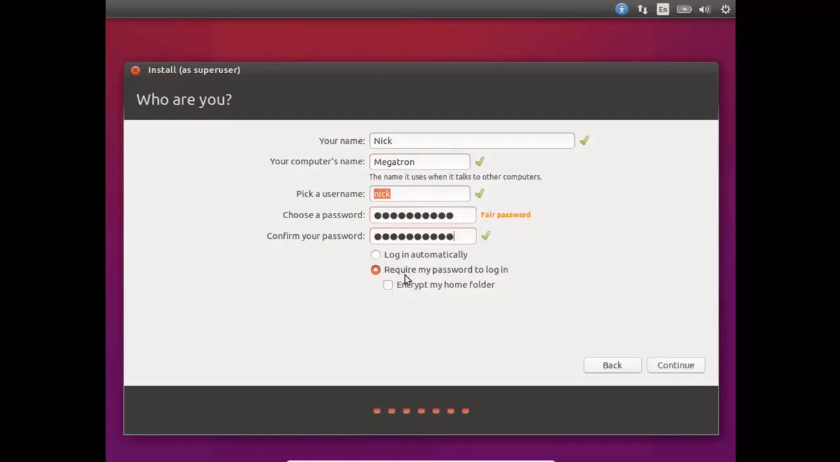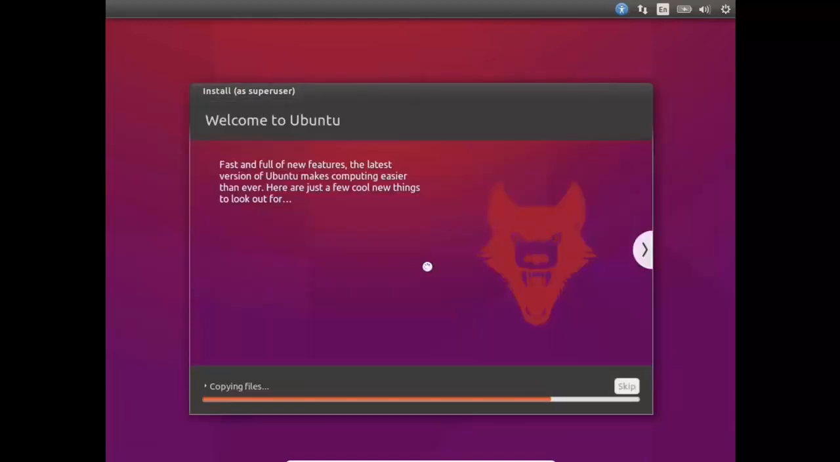And you've got some extra options here. Log in automatically or require a password to log in. This one's more secure. If you throw caution to the wind, you might want to select this option. And then hit continue. Now we're presented with a little demonstration of what to expect with Ubuntu.